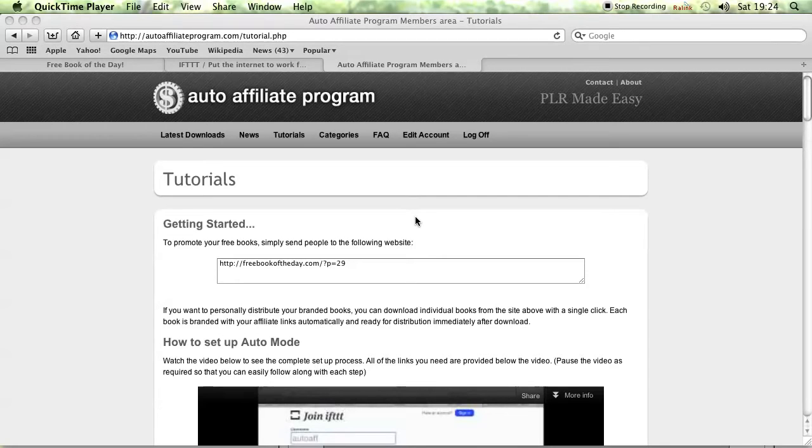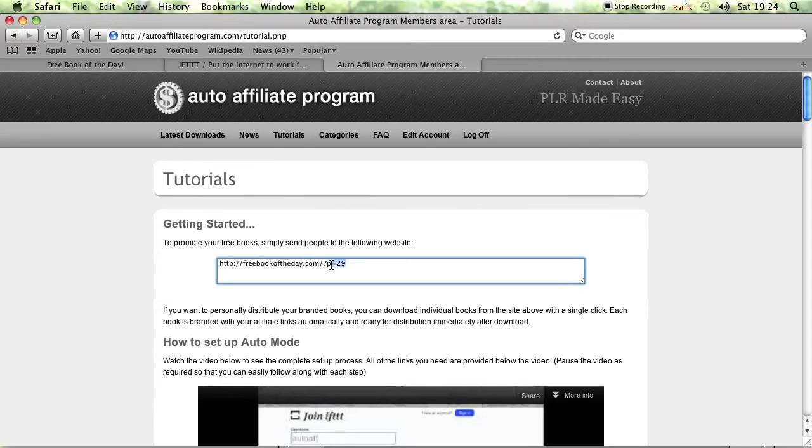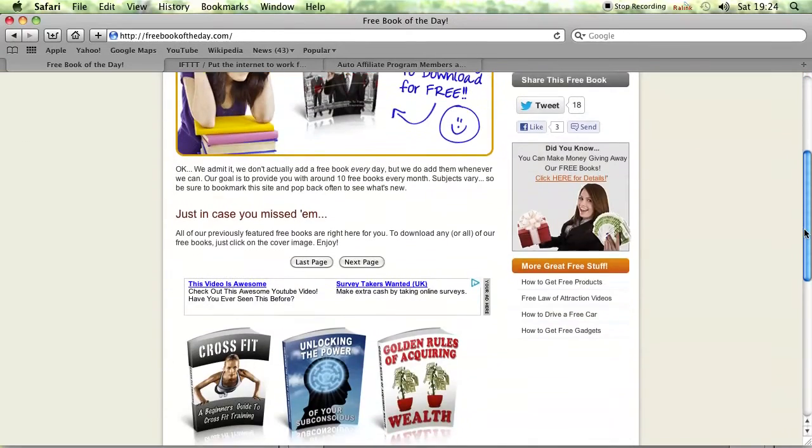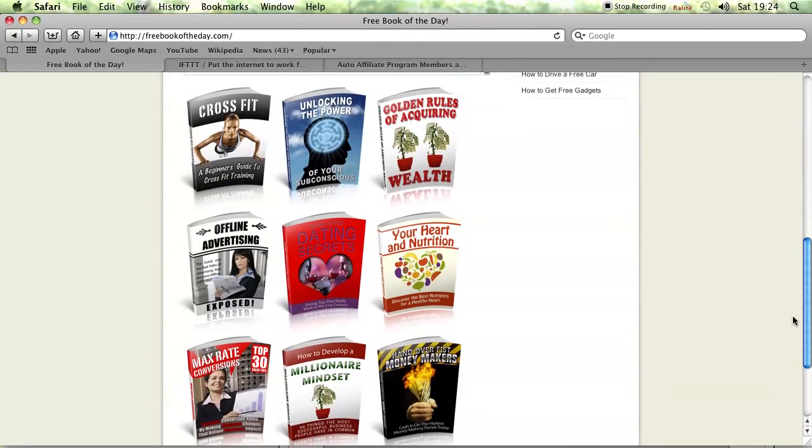So what does the automation process do? Well, as you know, you can promote your books on our free Book of the Day website. Now, as you can see right here, we have a special link which is connected to your account, which you can send people to. When they arrive on that website, they'll find themselves right here, and they can click on any of these books. They'll be branded with your links and downloaded automatically.